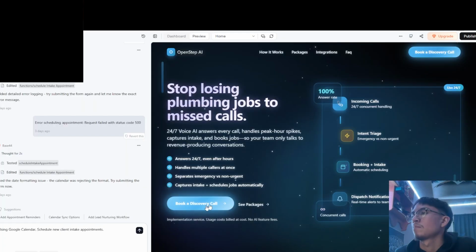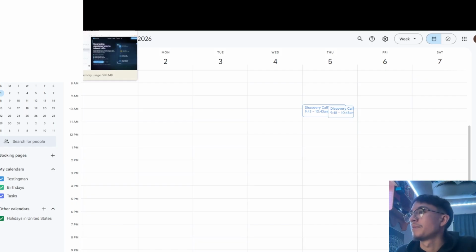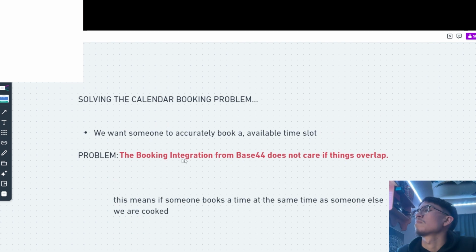So now we have a problem, right? We can't even use this discovery call, because if somebody books the same exact time as somebody else, it doesn't care. It will overlap. It'll book them on top of each other. This is a big problem, right? We don't want two meetings to be at the exact same time. So how are we going to fix this, right? The booking integration literally does not care if time overlaps, which means if somebody books the same time as somebody else, we are cooked.